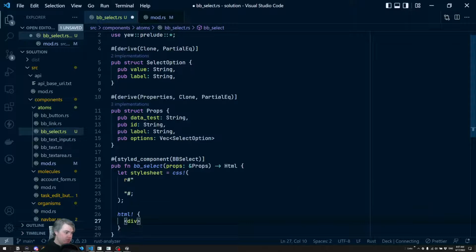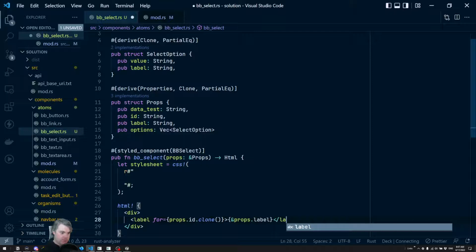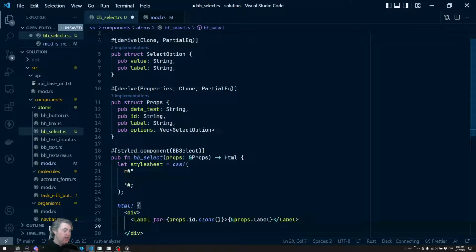I'm going to wrap this all in a big div. So that way we can have our label here. And we're going to have a for equals, and this is going to be props.id, and we'll clone it because we need that multiple times. Okay, don't need anything else in here, but we are going to have the label itself. So reference to props.label and close label, okay?